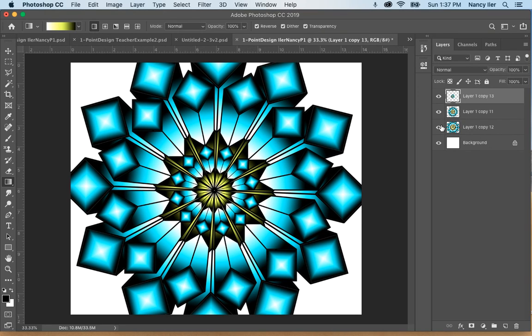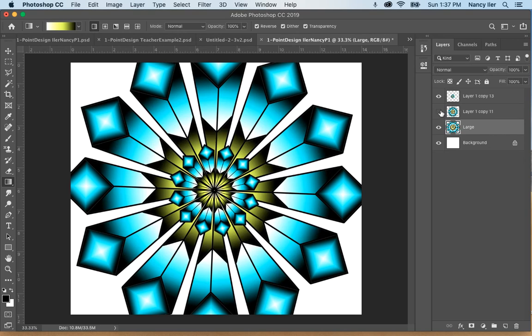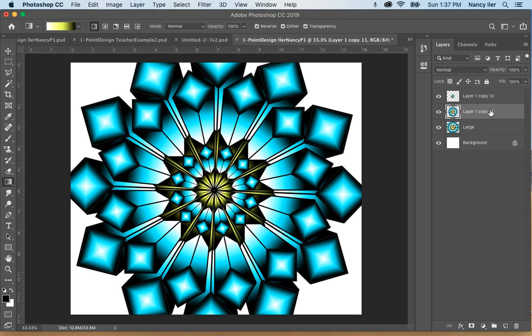Okay, we have our bottom layer. So we can either call this bottom, or we could say large or bottom, or whatever you want to label it. This is for you to know, so I'm just going to say large. That way I know that that's the biggest one. And then this middle one is the medium size one, so I'm just going to say medium. And if you want to say middle, whatever, I would say either medium or middle.